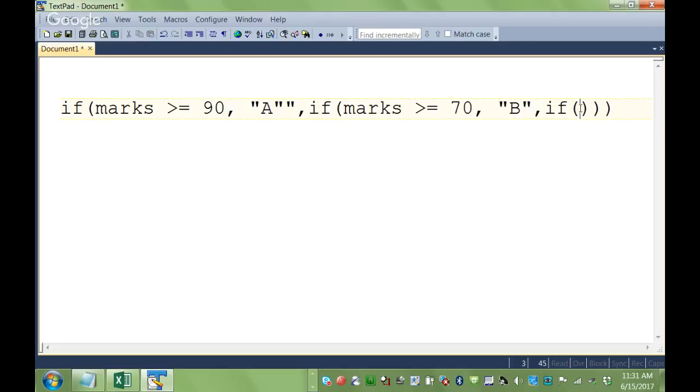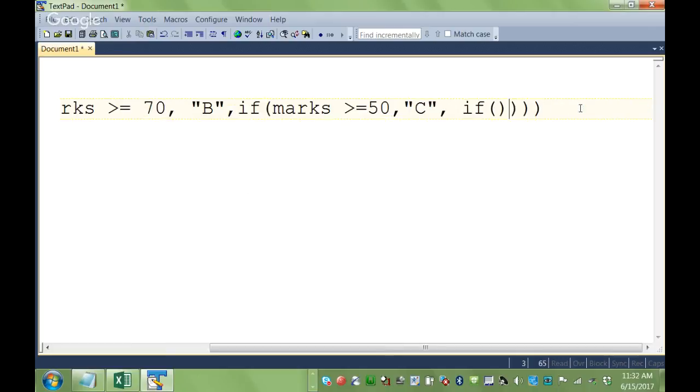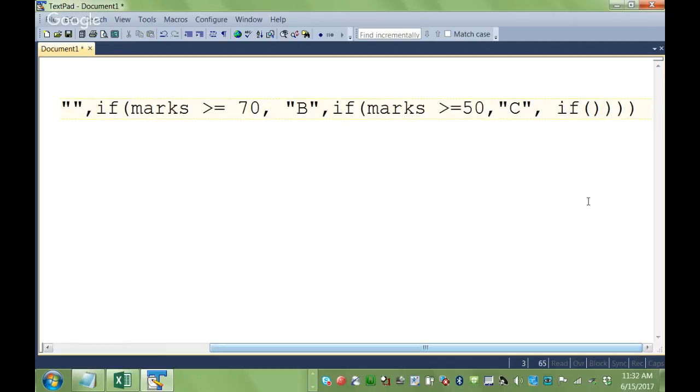That means it was not above 90. It was not above 70. That means it is less than 70. If it is less than 70, but it is greater than or equal to 50, then it is a C. Else, there is another condition, right?